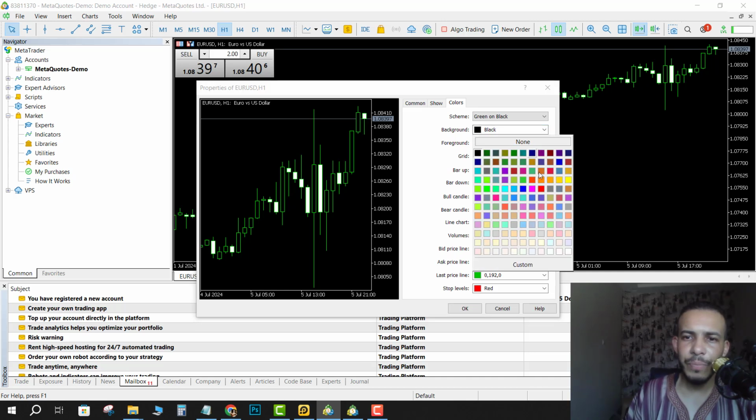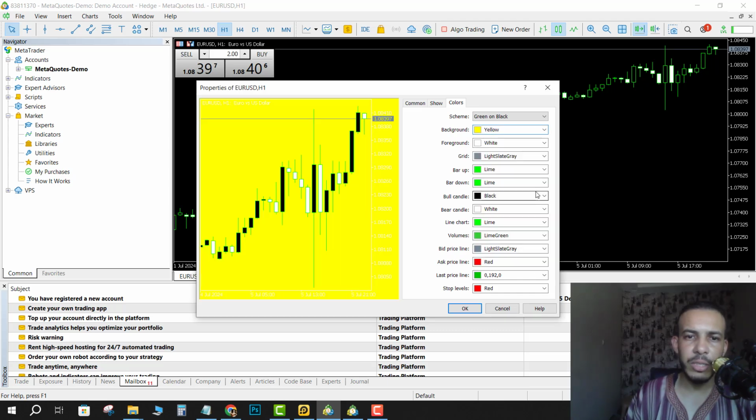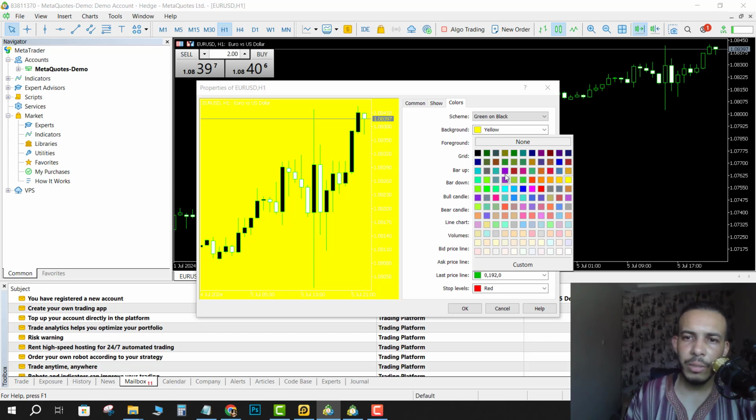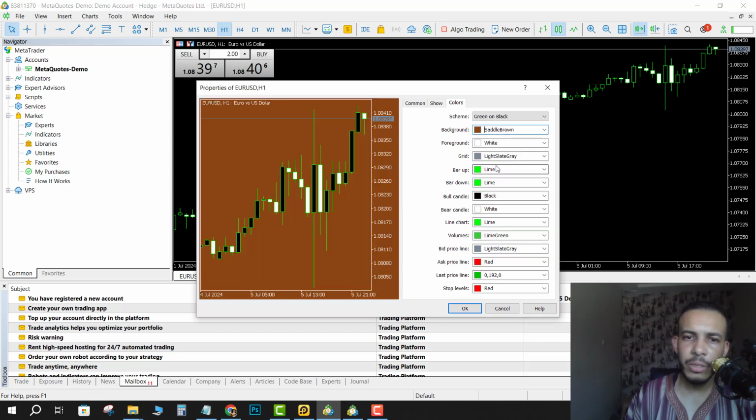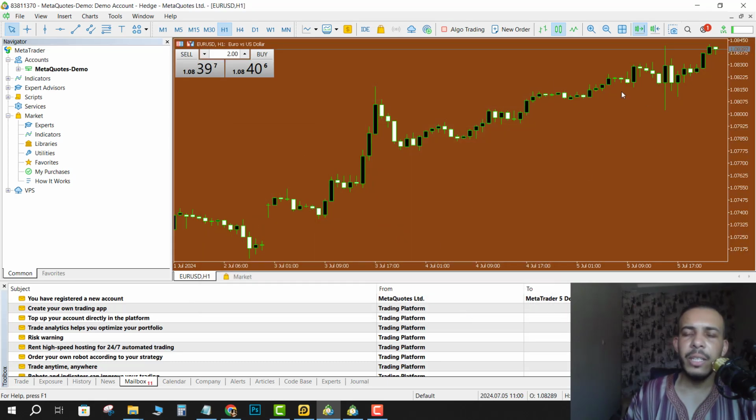So click on it. And as you can see here, we have multiple colors. So choose the color you want. So let's say yellow for this example, or let's say this one, just for example, and click on OK. And as you can see, the chart color has been changed.